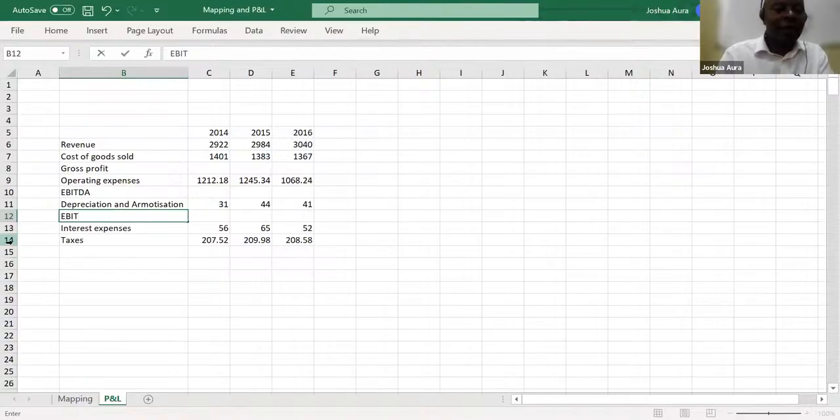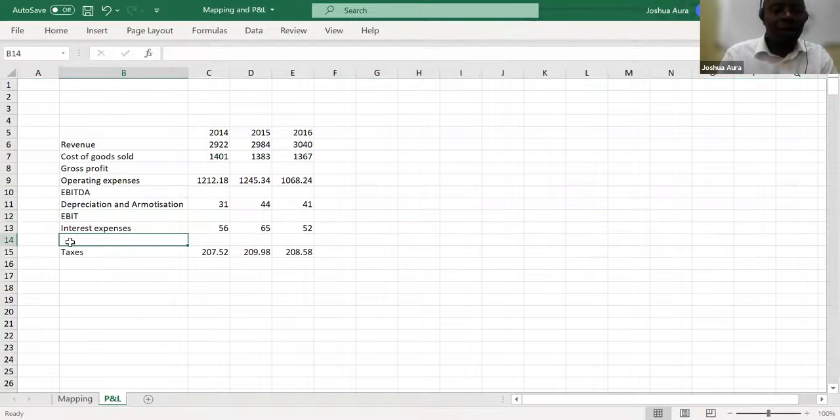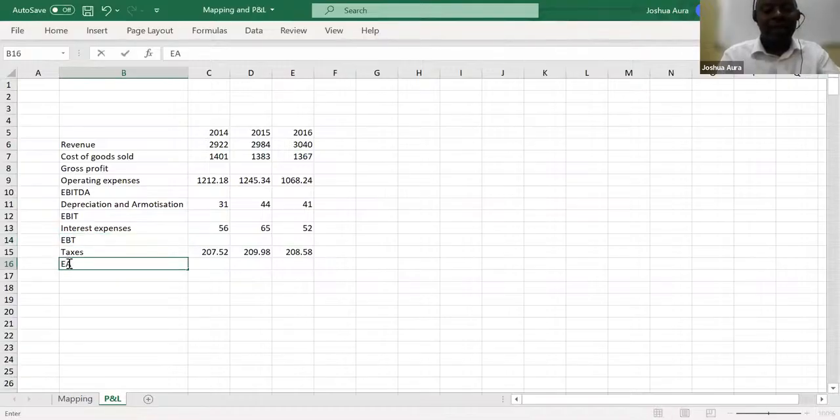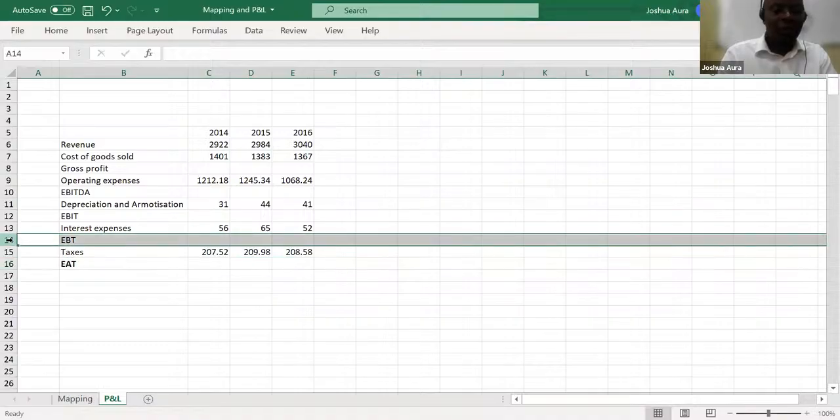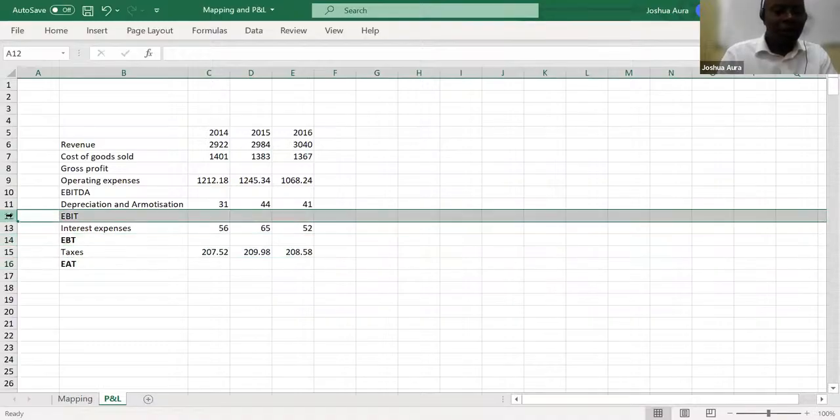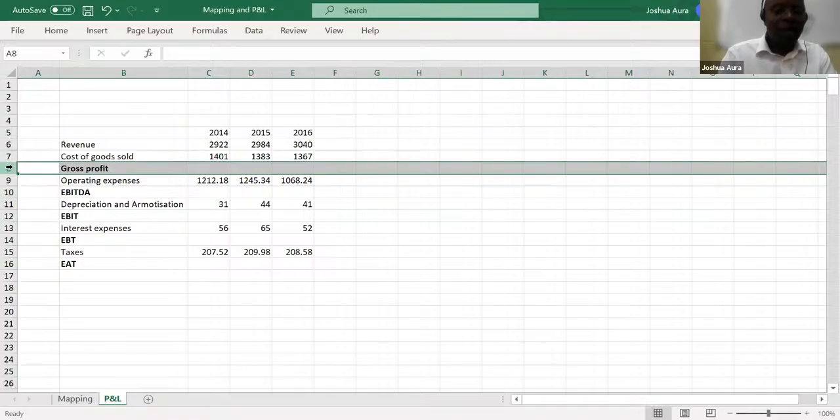Now after that, I'll add one more in between with Control Shift plus. Then I'll be able to have what we call EBT, because interest is now gone. And then lastly, I'll have my EAT like that. Great. So we have this bolded. This is a title, it should be bold. It's also another title, it should be bold. This other one here should be bold, like that.